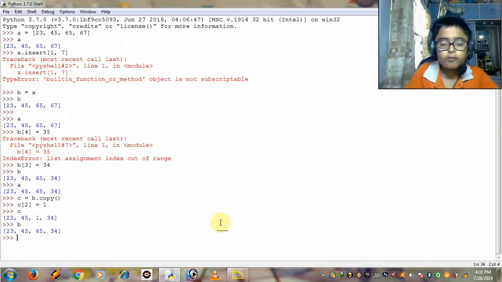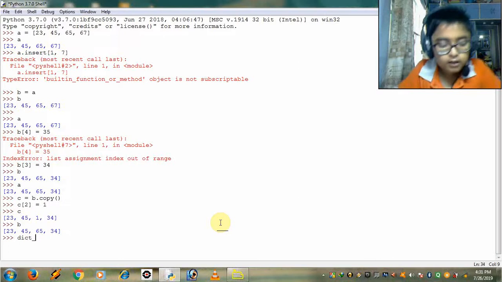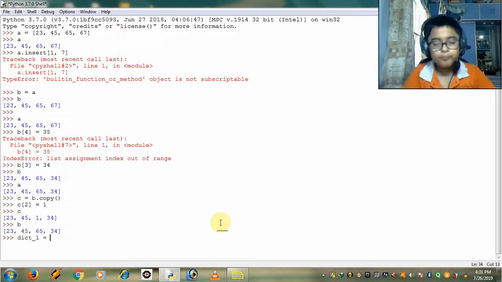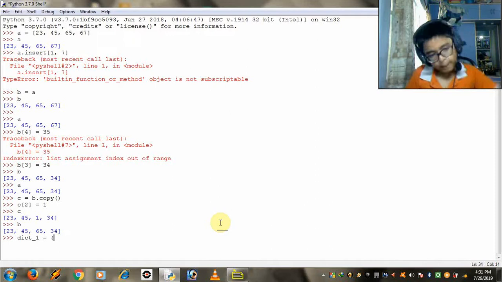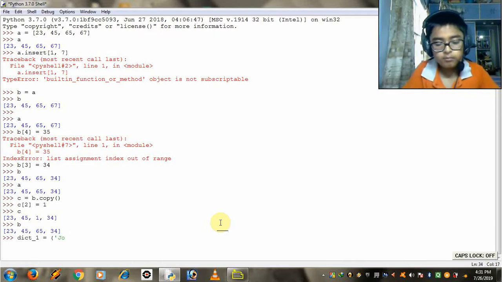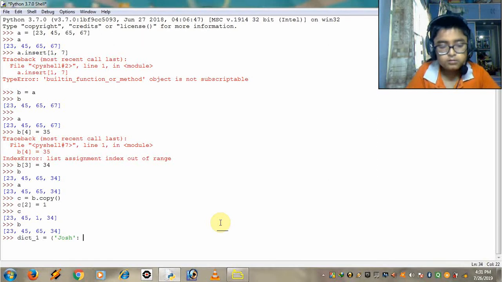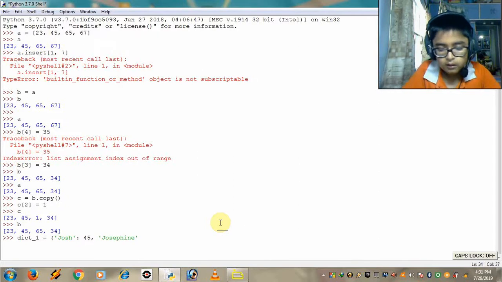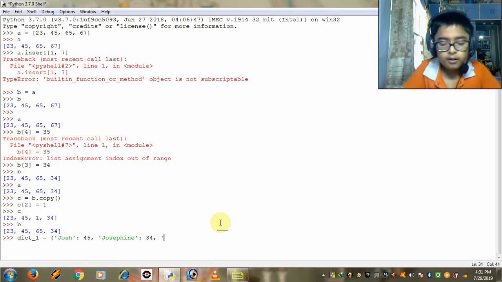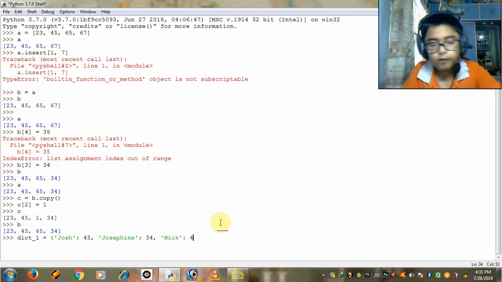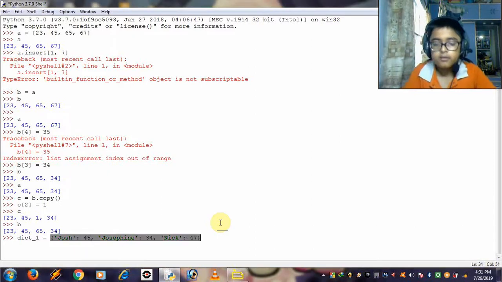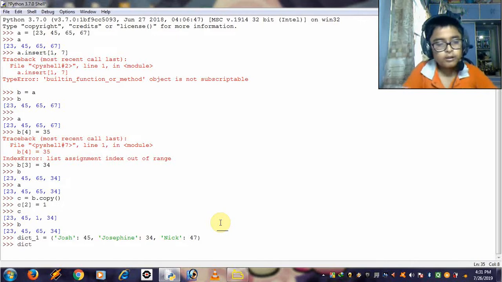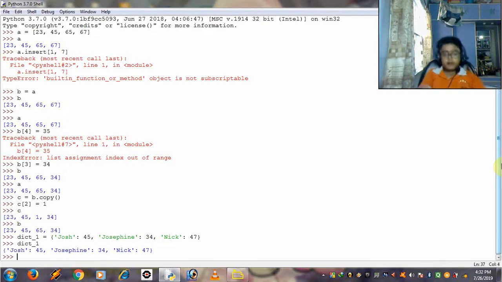Now for dictionaries, it is curly braces. Suppose dict underscore 1 is equal to. Dictionaries are key-value pairs. It is useful when you want to store the points of a player. Suppose Josh's point is 45, Josephine is 34 and Nick is 47, sorry. So when you do this, now I want to get dict 1. Josh is 45, Josephine is 34, and Nick is 47.